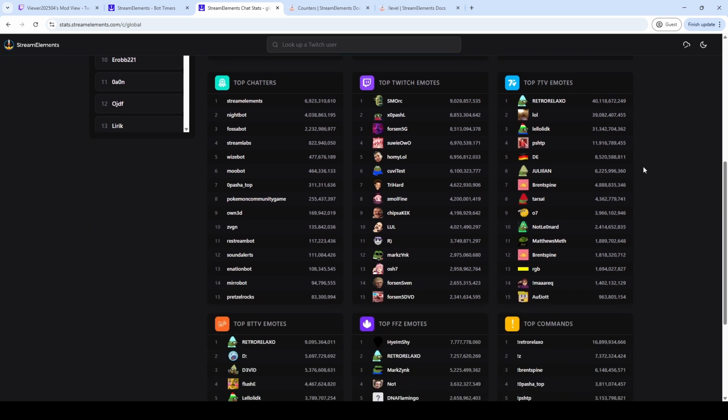And then you can also see what the top emotes are, the top chatters. So funnily enough, the top chatter is StreamElements, right? What's that, 6.9 billion messages and counting. Nightbot comes in second at 4 billion. Fosterbot is another big bot, very popular. That's written by Aiden, who works at Twitch. Streamlabs, Wisebot, MooBot. So these bots are the main ones.